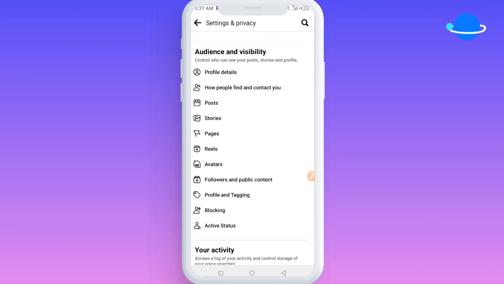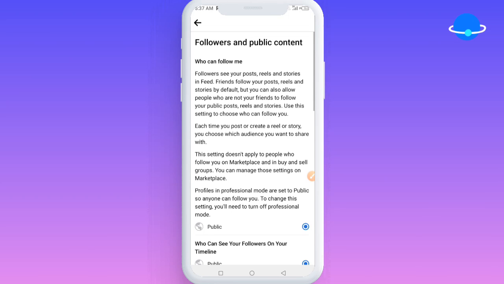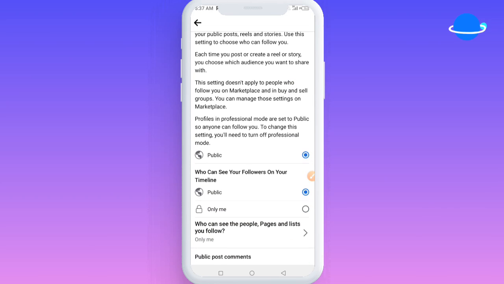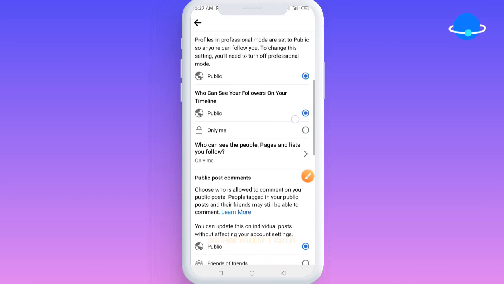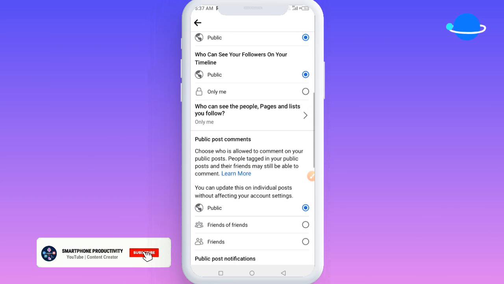Click on the option that says followers and public content. Once this opens up, ensure that this is public. Ensure that you've put this on public. All right, so this is public, good, and also ensure that this is public. It says who can see the people, pages and all of it, you can leave that one.